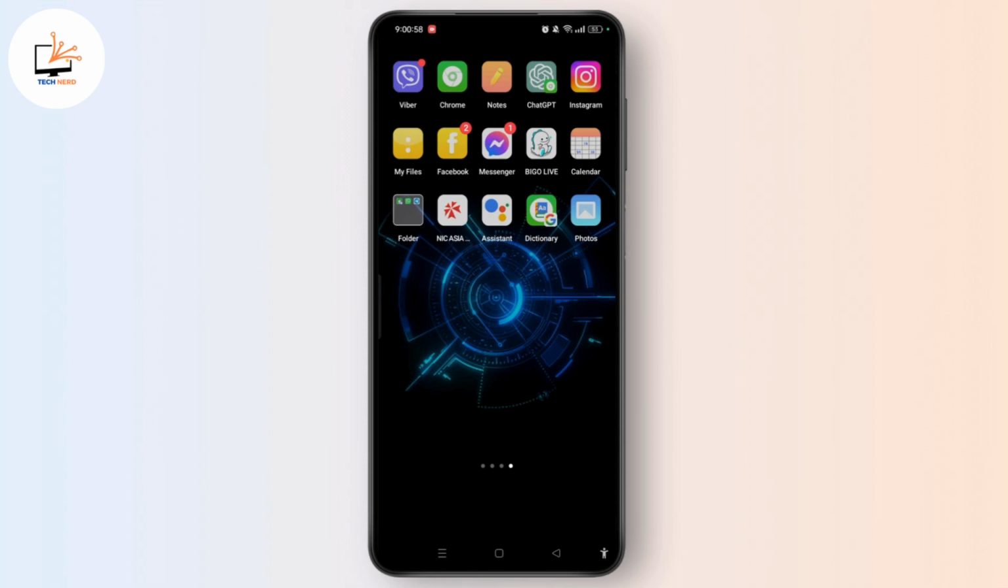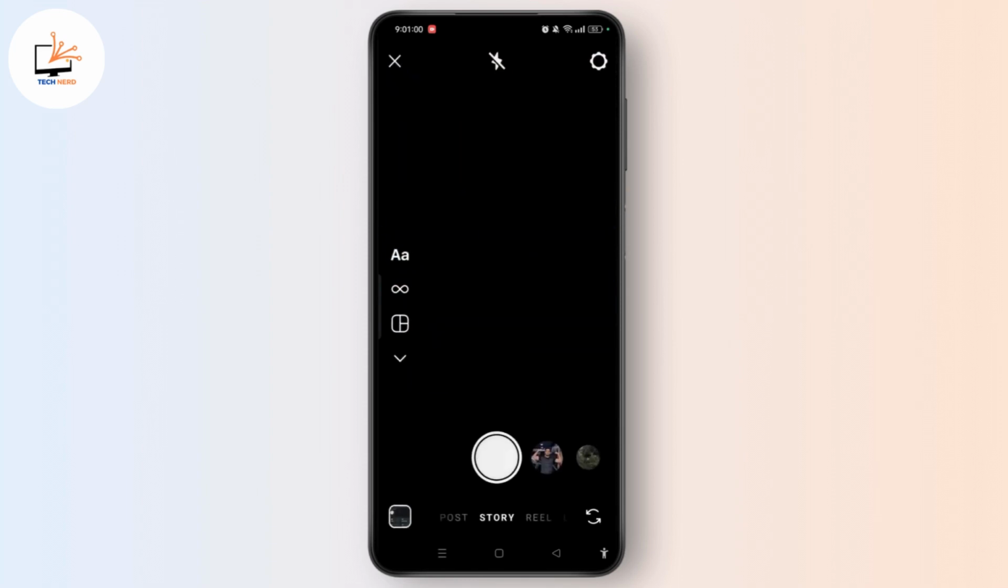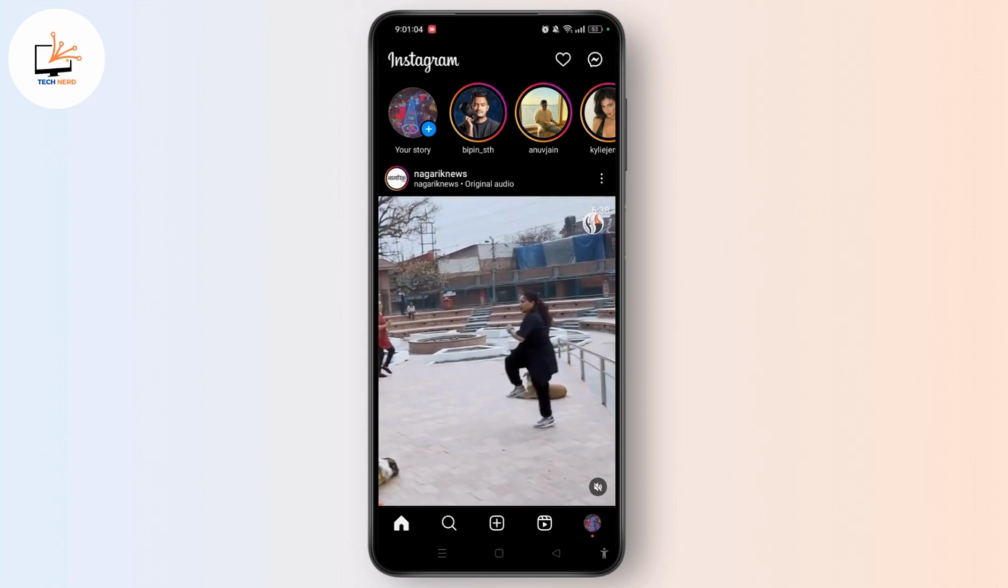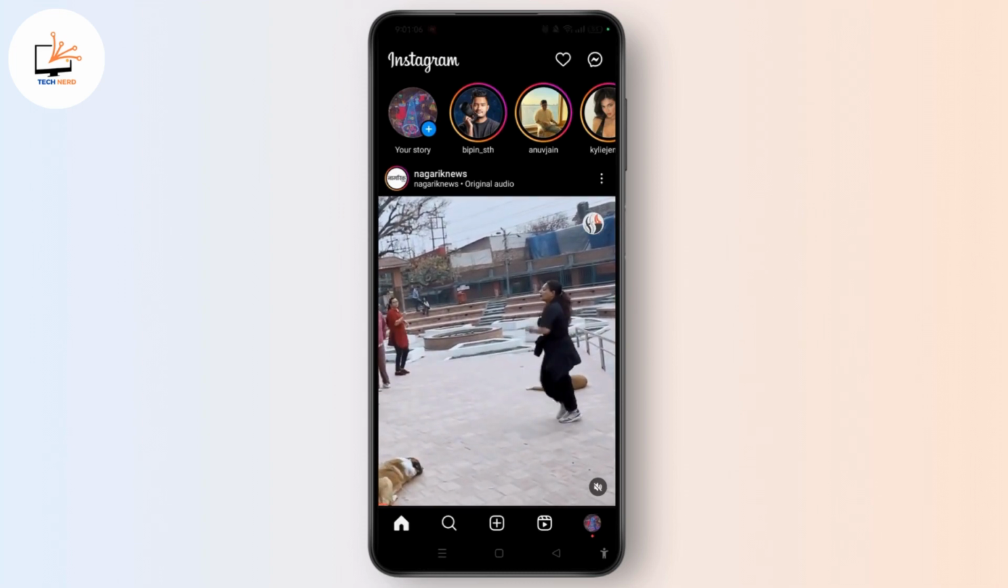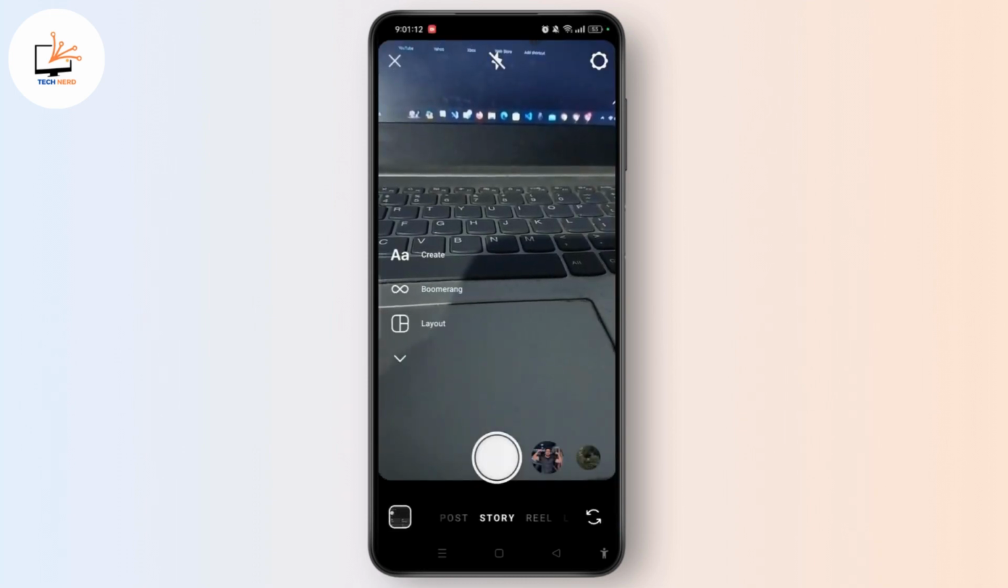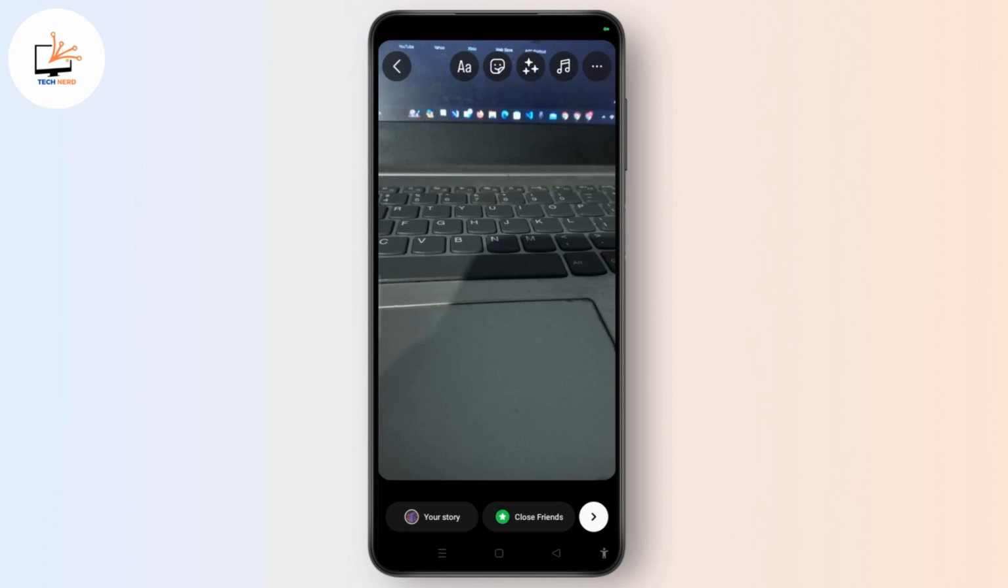First thing first, open the Instagram application on your device. When you reach the home screen of Instagram, you need to swipe to the right side in this way, and you can record a video or click on this camera icon and click a photo in this way.